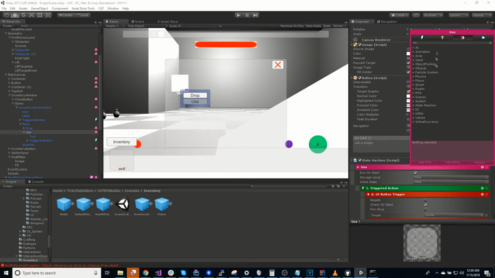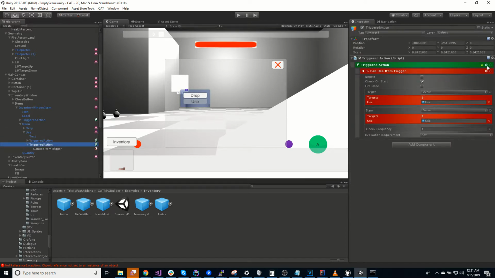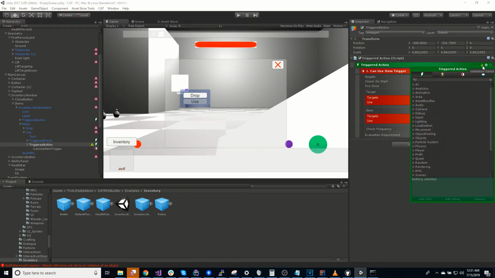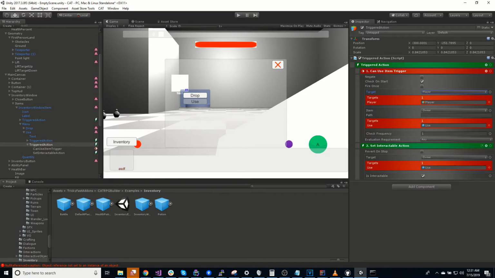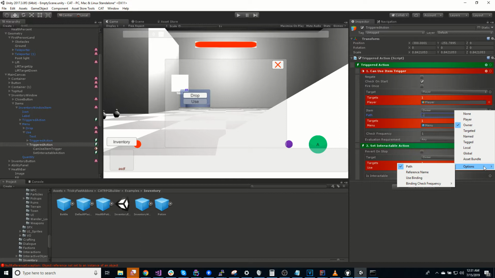And that trigger is going to be can use item trigger. And the action underneath that trigger is going to be set interactable. We want to set it interactable, and for the target here, this is the thing that's going to be using the item, so the player, and then the item is, once again, we're going to do this little trick where we add a path, and the path is going to be ... because we want to point at the menu because that has the data binding, and then we'll use binding.